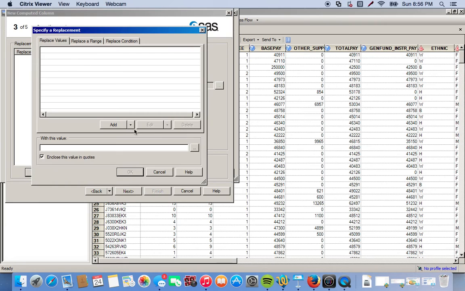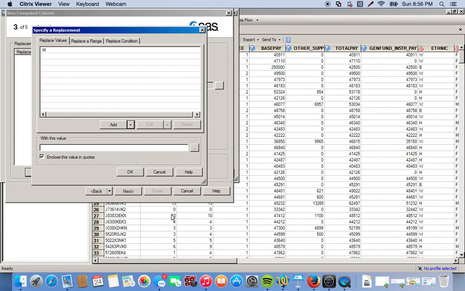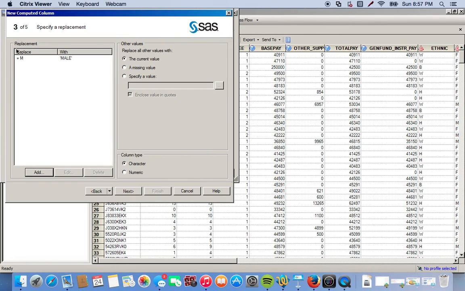Okay, so we can go right here to add and then click the drop down menu and see what values we have to choose from. So we'll start with the male. By default we have uppercase M's and uppercase F's as well. So we want to replace this with all caps MALE. And click OK. There you go, you see we replace M with MALE.